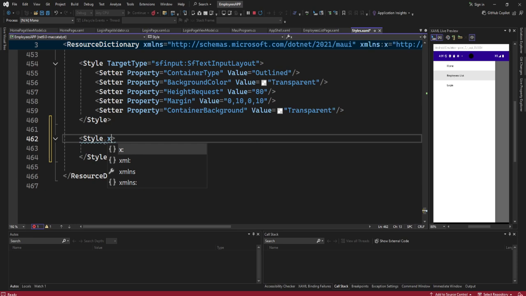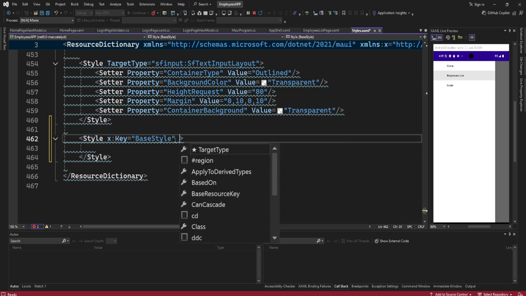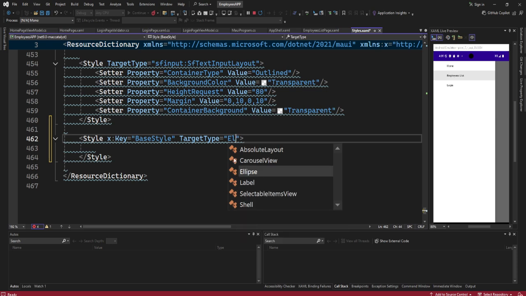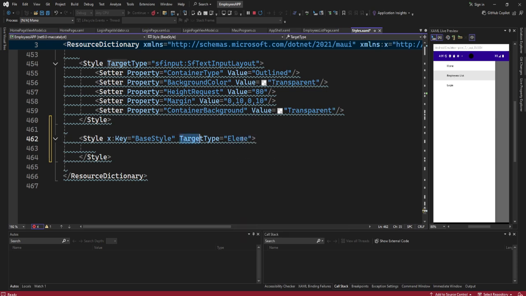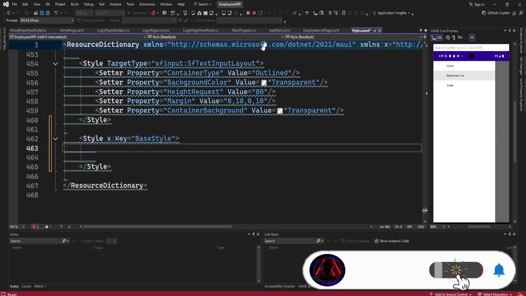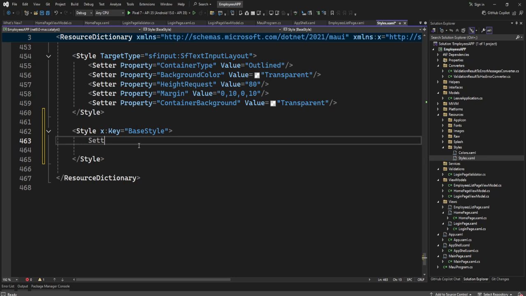Here we'll give our name. I'll just say a key. Then you can say this is a base style. So I'll do here base style. Then I can say a target type. I can do elements. Now we can have our setter.